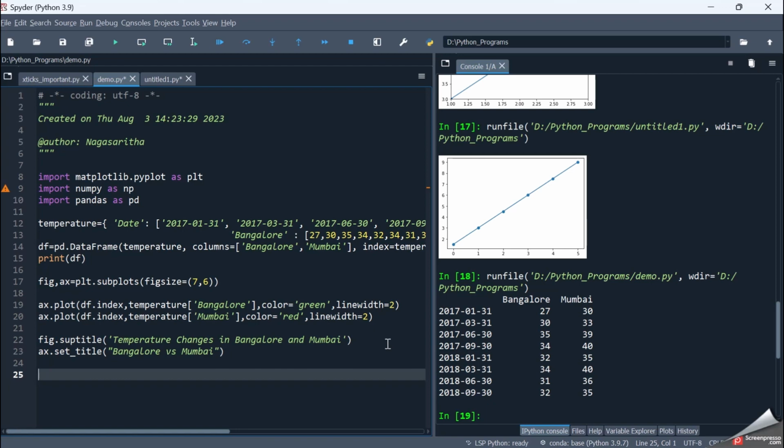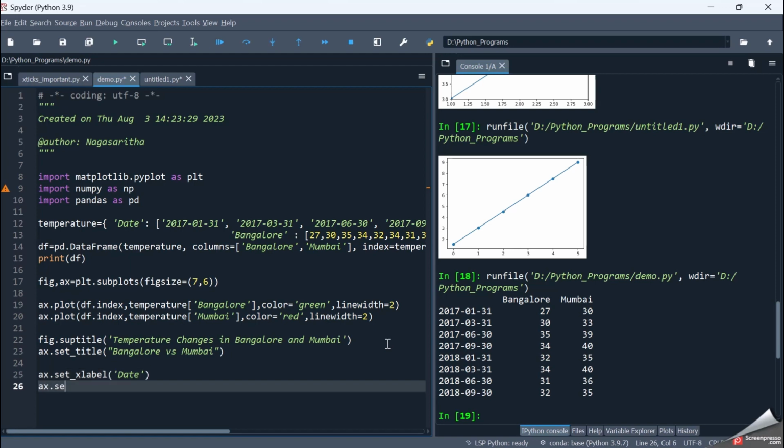Now let's give the x label and y label by saying ax.set_xlabel, giving it equal to date. ax.set_ylabel, giving it equal to temperature.